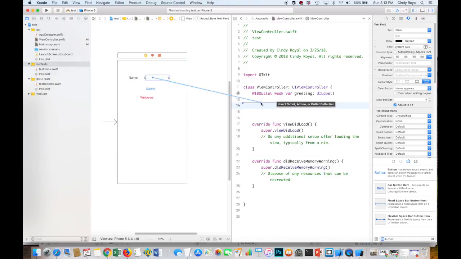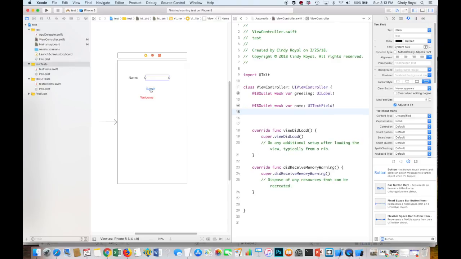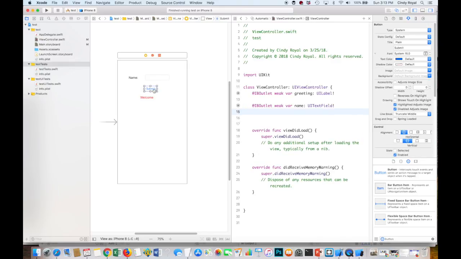And I'm going to do the same thing for the text field. I'm going to click and drag that also into the view controller. That's also going to be an outlet. I'm going to call that name. And it's a UITextField, and also an outlet. And then the third thing we want to connect up is the button, because this button is going to tell it what to do.